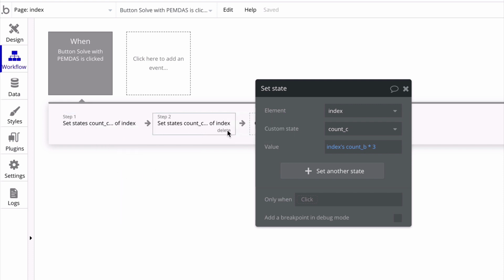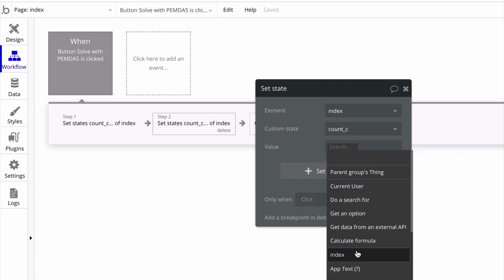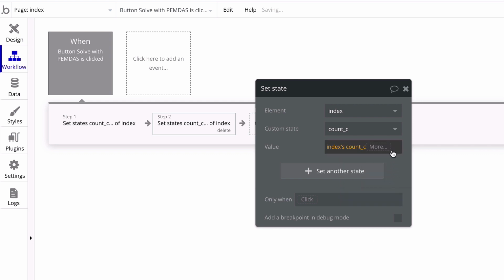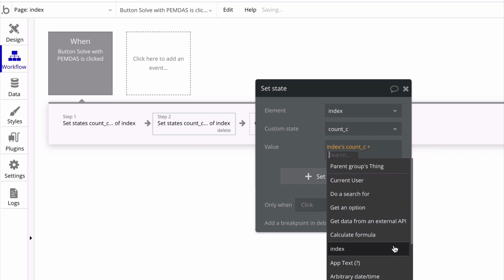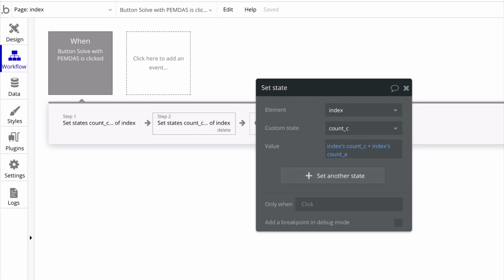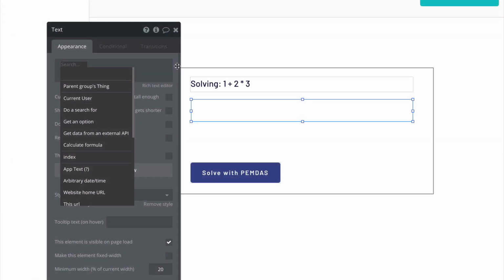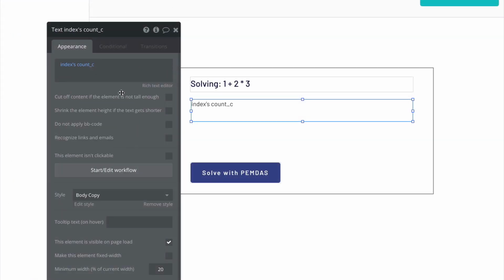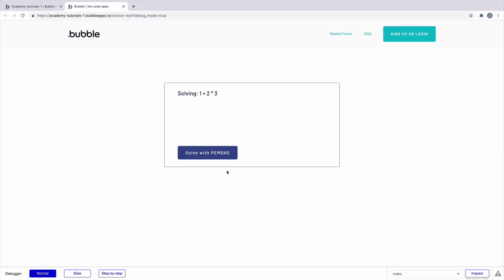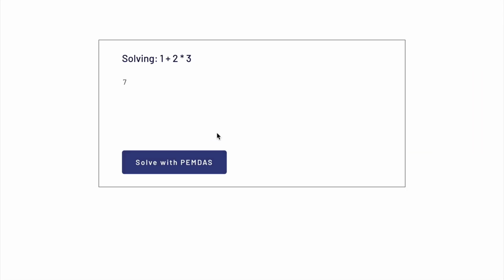This is important. Step 1 sets count C to equal 2 times 3. So here in step 2, when we get count C again, we'll get the result from step 1. And then we can add count A. Since we now have that result stored in count C, we can come back to our text element and display count C. When we trigger the workflow, Bubble will now evaluate this equation using PEMDAS, giving us a result of 7.